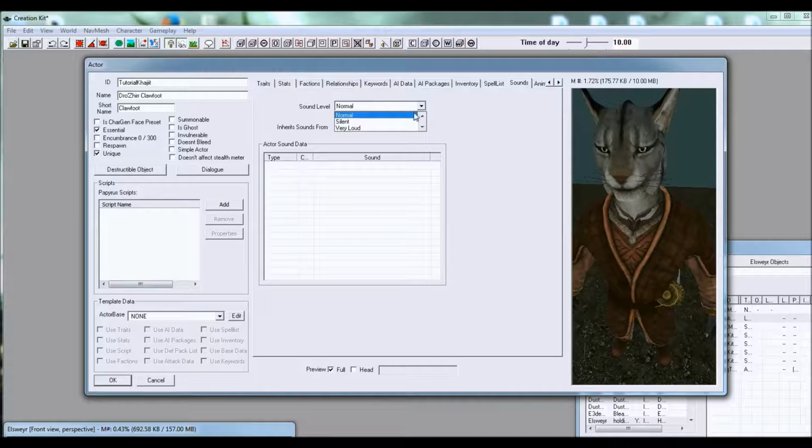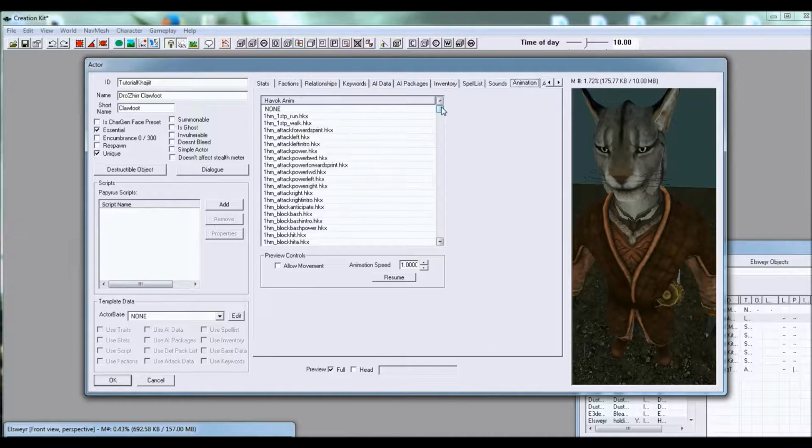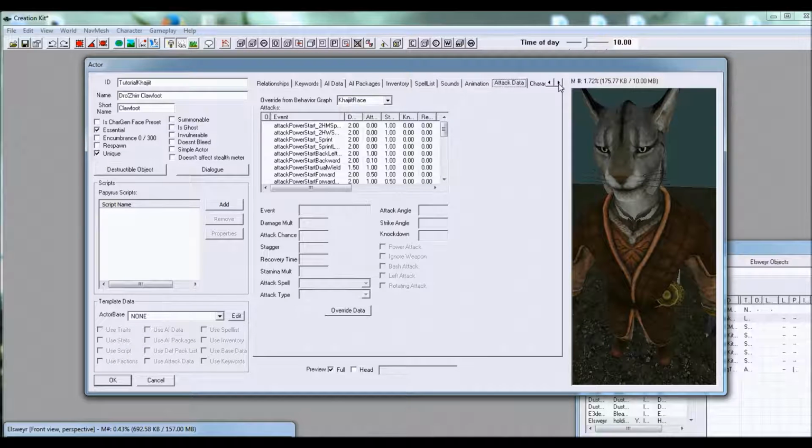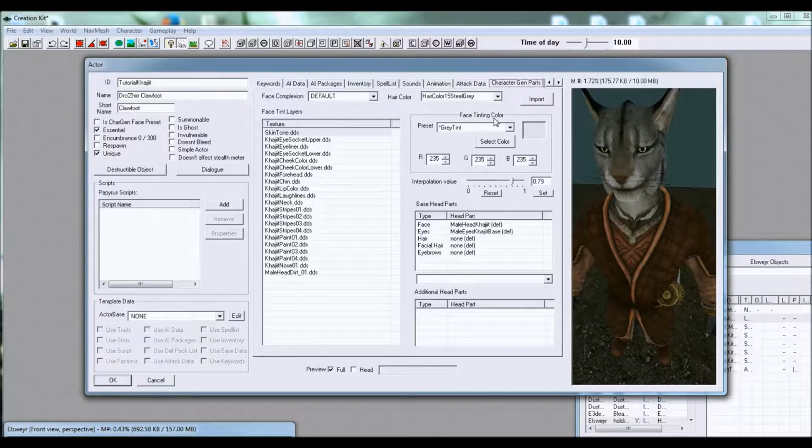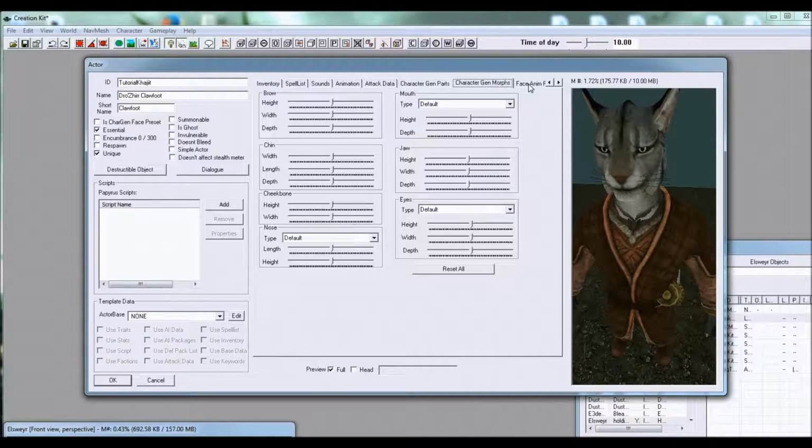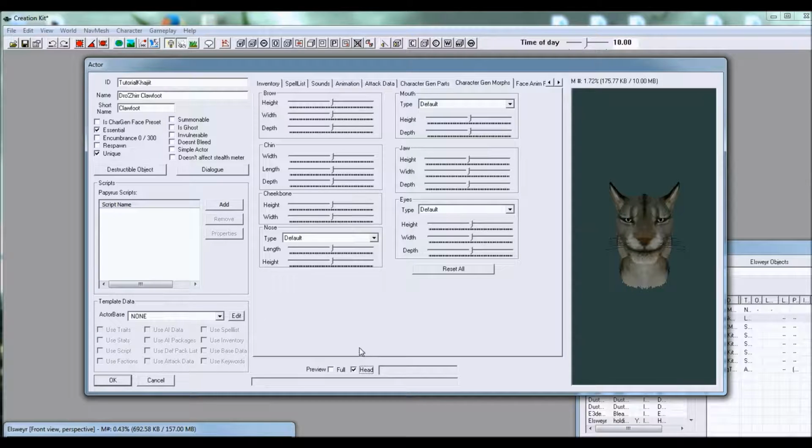He's set to go. And sound level, how loud they are. Animation, you don't have to mess with that. It's already done for you. Isn't that exciting? Same as attack data, character gen parts. We will mess with this after we skip over to character gen morphs. And this is how their face will look.